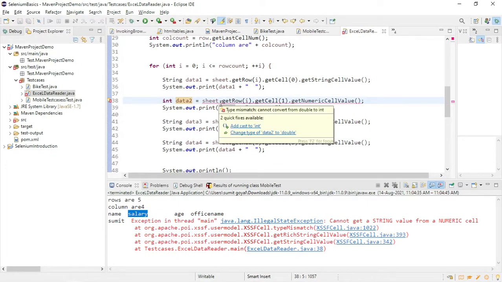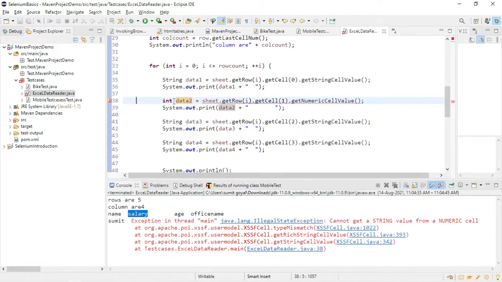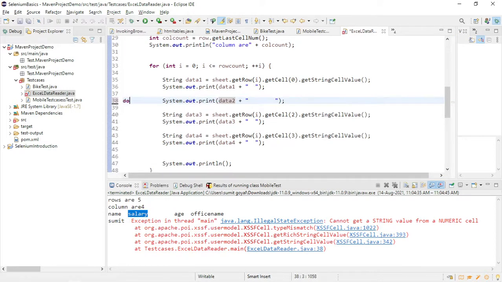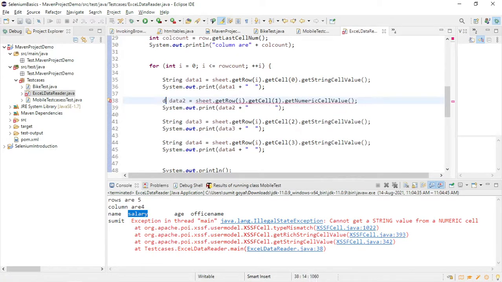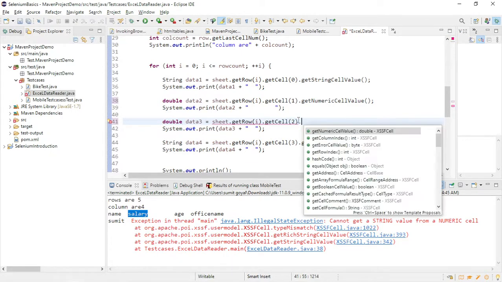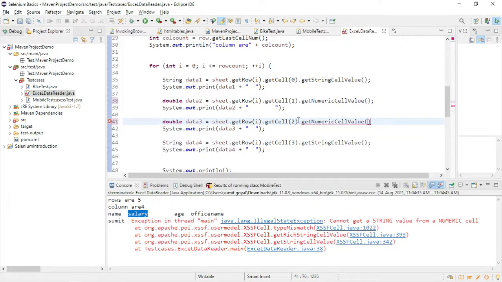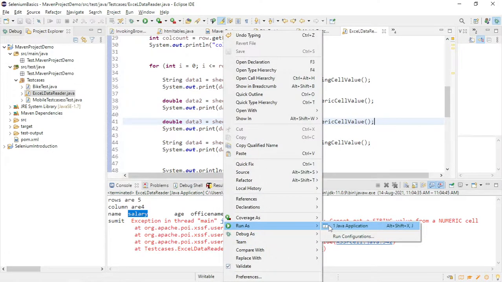Cannot convert from double. Okay, so it is going to return you in the double format. So I will say double, not int. I will write double, and here as well I will write, because again it is a string for integer value. So I will say get numeric cell value. Get numeric cell value. Now save it and run it. Let us check this time whether we are able to get all the data.